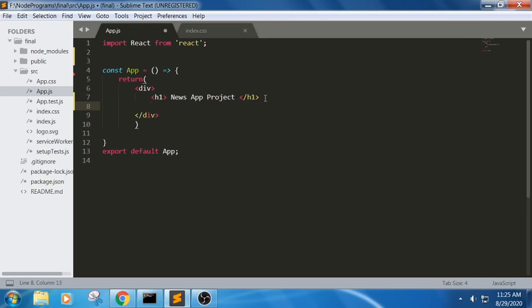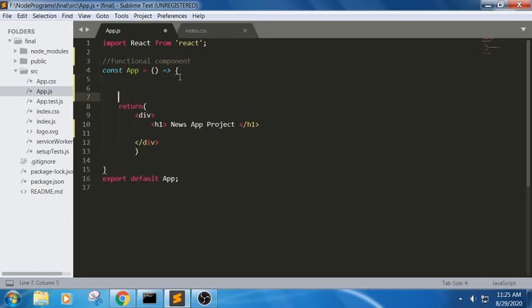First, we are trying to create a functional component here. Let me put everything in comments so that you will understand what we have done so far. First, this is the functional component. Next, in this functional component, I am defining a state, using the useState method.